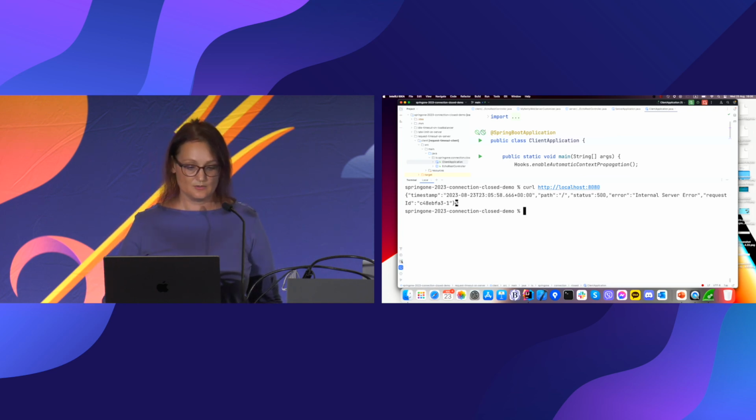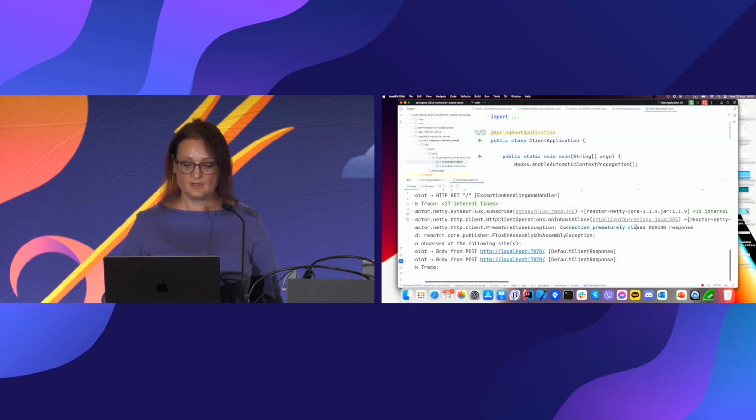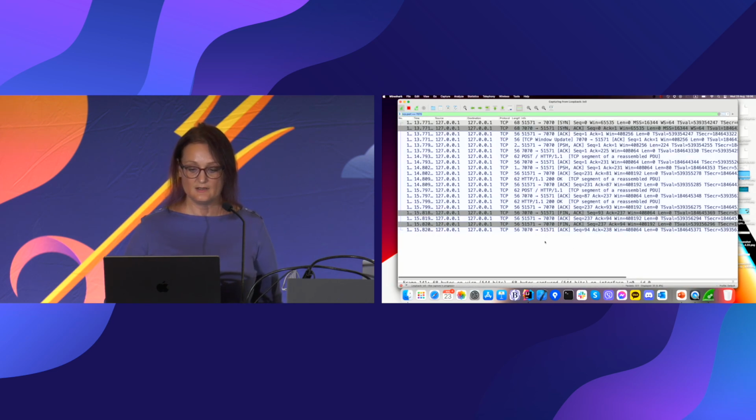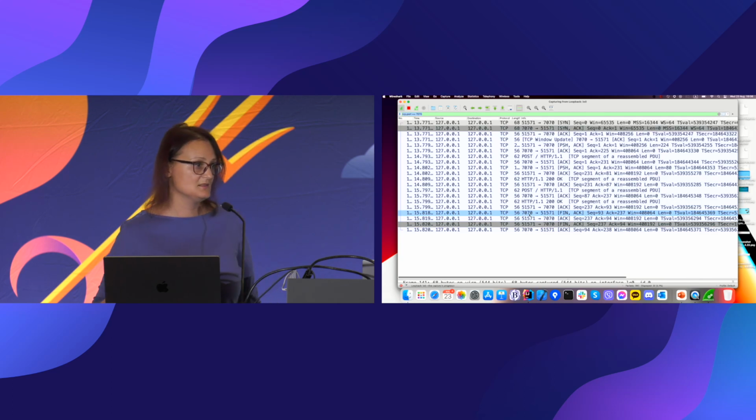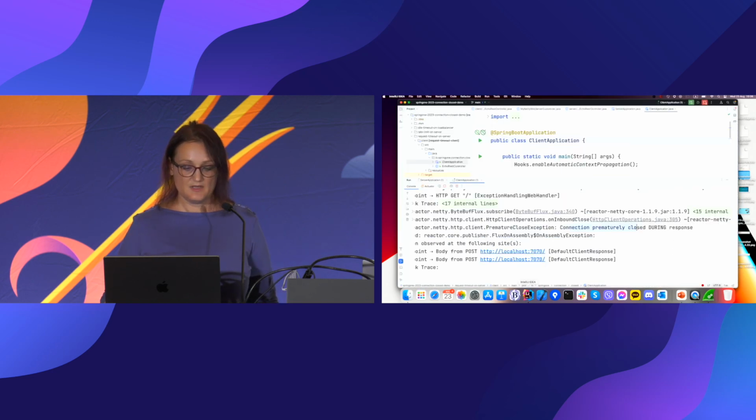If I go to the front-end application, I can see that I have "prematurely closed during response." And let's see what's happening in Wireshark. As you can see here, 70. Do you remember this is the backend application? So basically the backend application closes the connection. How can we troubleshoot this?